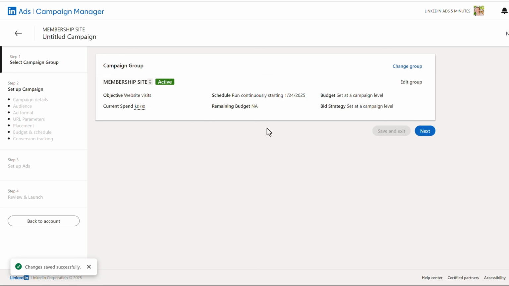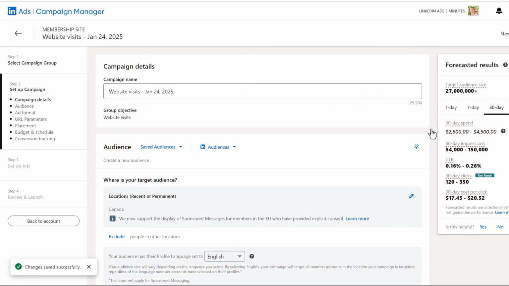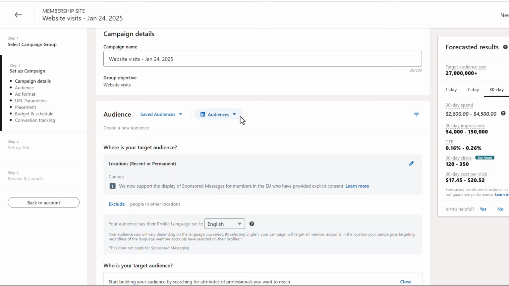Now we're going to make sure that we have this campaign group selected. If this isn't the campaign group that you want to proceed with, click on change group over here and select the relevant campaign group. Then we're going to click on next. So this is where you set the targeting for your campaign. This is the heart and soul of your LinkedIn ads campaign.